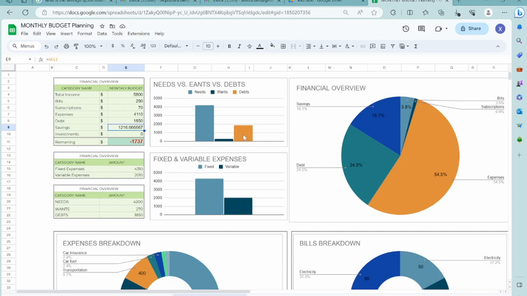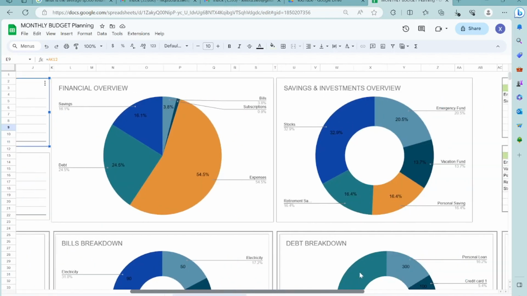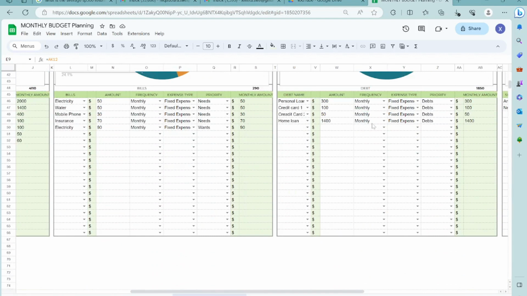So that's why this visual overview and this breakdown will tell you a lot of information, so you can plan your budget in a wise way. So I will take a look at debt. It's too much debt I'm paying. So let's go down and see how I can affect that.